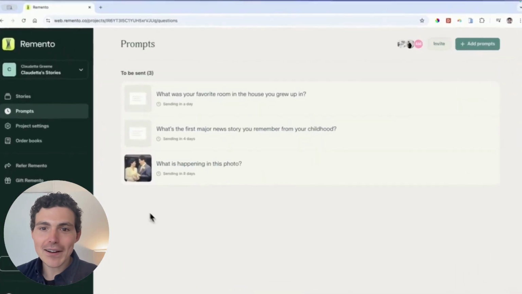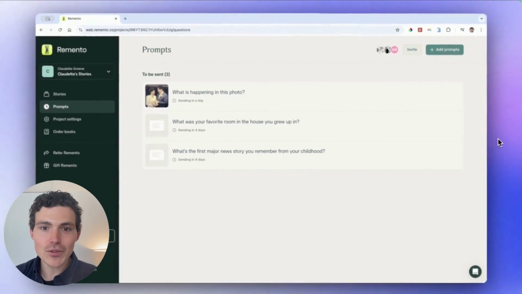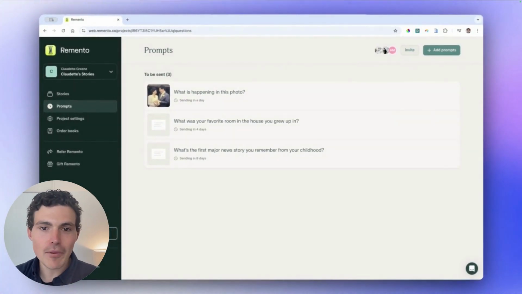If I want to make sure that my mom receives this prompt before the other 2 questions, all I have to do is drag that photo to the top of her queue. At the moment, we allow only 1 photo to be uploaded per prompt, but our team is actively working on making multiple photos available in the future. Also, we default to 1 prompt sent per week, but you can also change that setting to be more frequent and on whatever days you'd like.